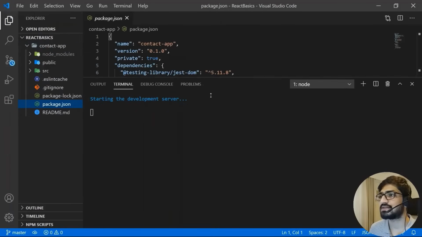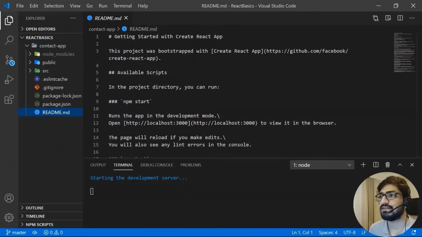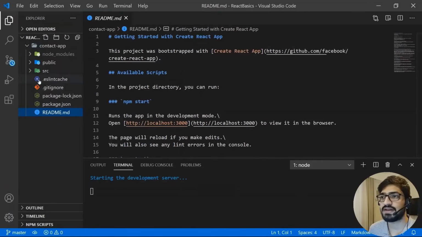This package JSON is containing all the dependencies. And you can also see the scripts which you can run. So you can run npm start, build, test, eject. Then this is the README file of the project. Let's go to the public folder.